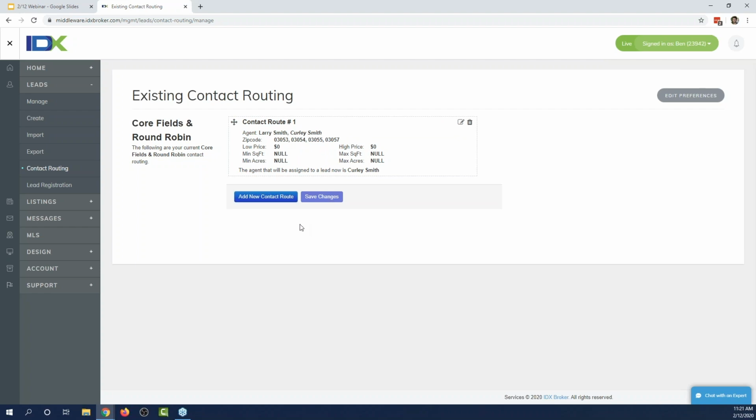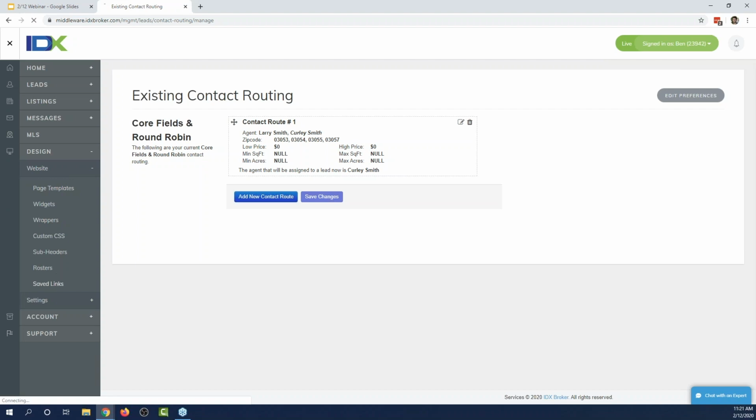So yeah, you can make this as detailed and complex or as simple as you want it to be. So that's just scratching the surface of some of the things that you can do with contact routing there. If you want to create a specific landing page, and maybe this agent is working in a specific subdivision or community, assigning them to a saved link is also a really good option too. If we just go to Design over here on the left, and then Website, and then Saved Links.